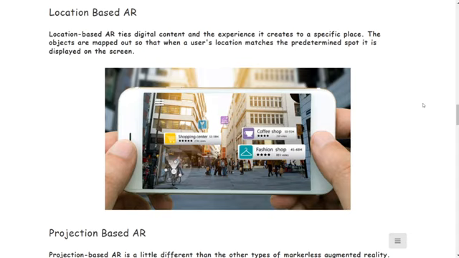Of course, now you might be thinking why we would hold our phone in hand and start looking for places. It's going to be very hectic. I totally understand that, and that's not how we are going to use location based AR.